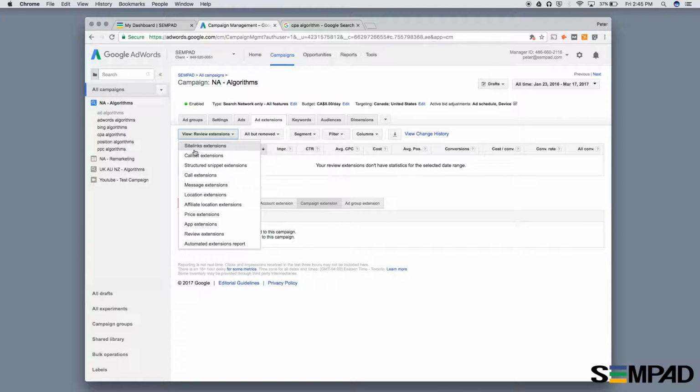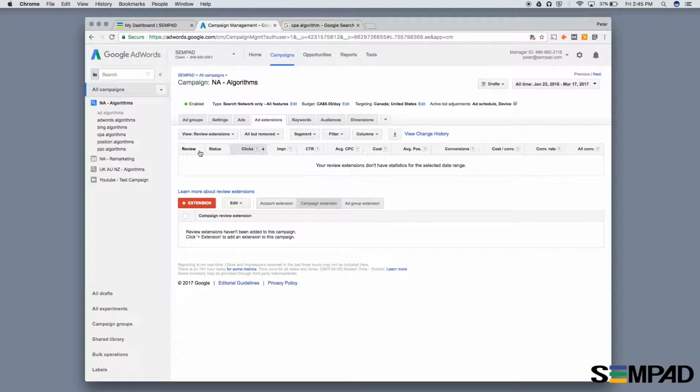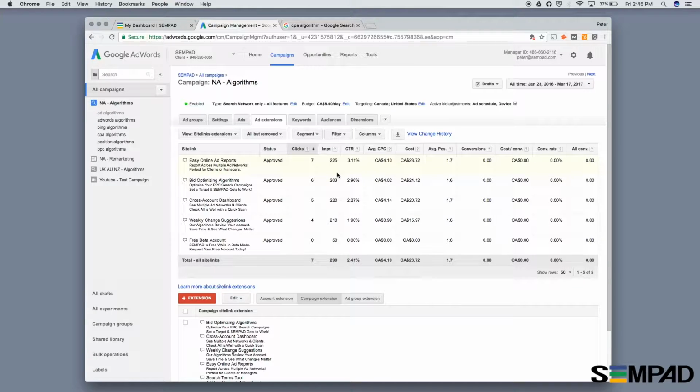So keep an open mind and test as much as you can, but just make sure you come back into this page, take a look at the stats, see how they're performing for you, and make adjustments based on it.